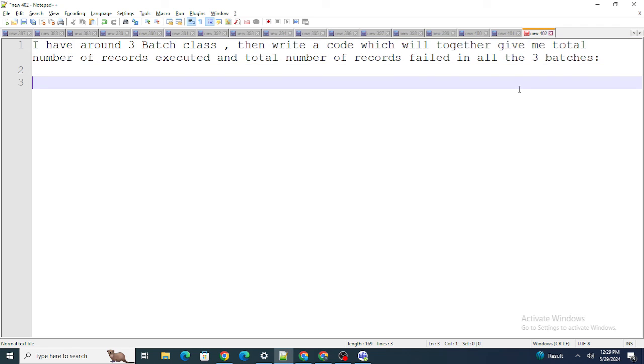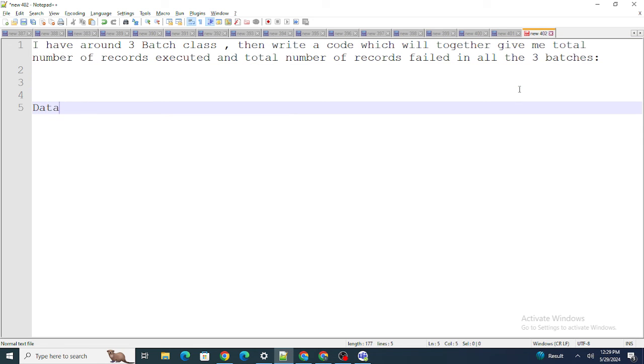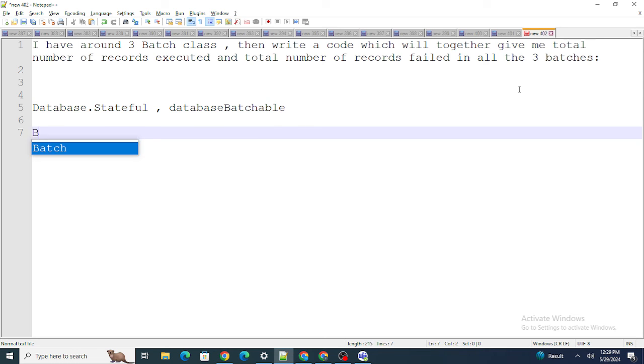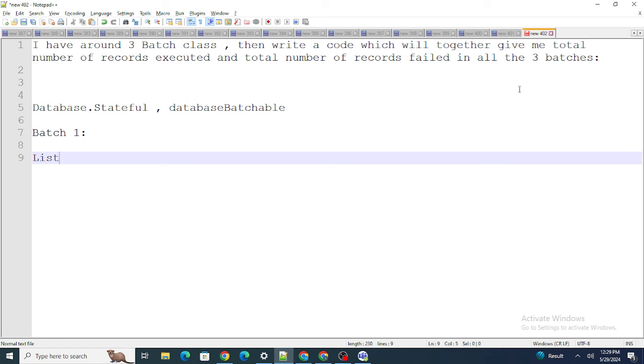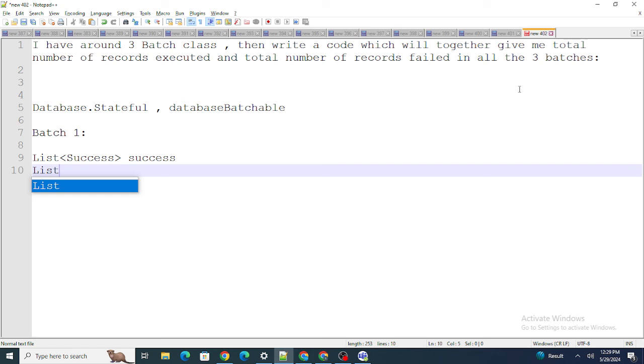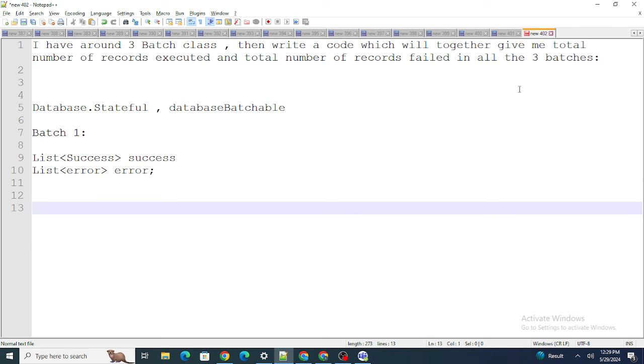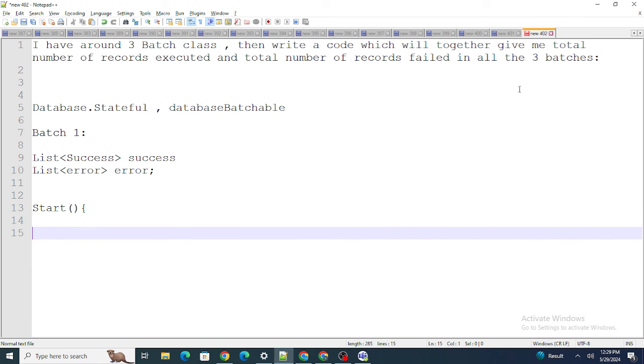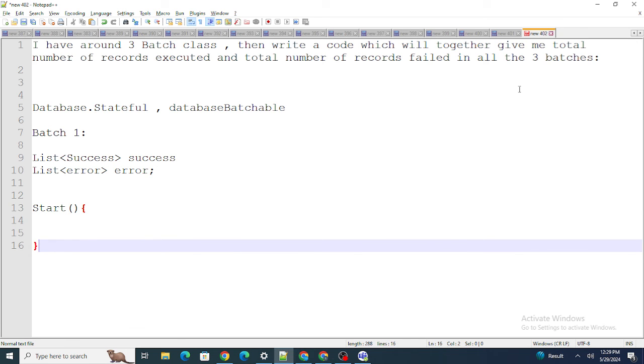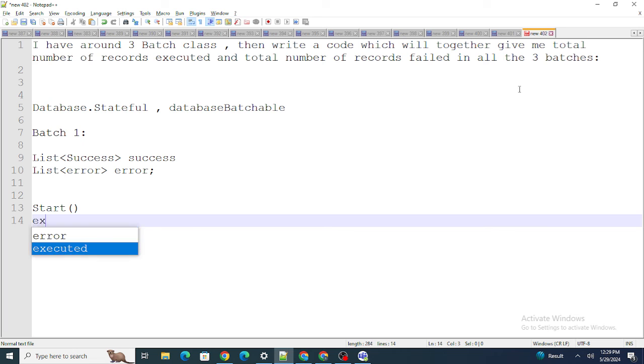So first of all, I'm just going to write a pseudocode. First of all, I'm going to use Database.Stateful, and along with that Database.Batchable. Okay, this is for all the batch classes. So let's consider batch one. In batch one, I'm going to create two lists: one of success and one more list of error, right? And now inside the start method, I'm going to query all the records. Okay, I'm not going to write this out. And then I'm going to go to the execute method.